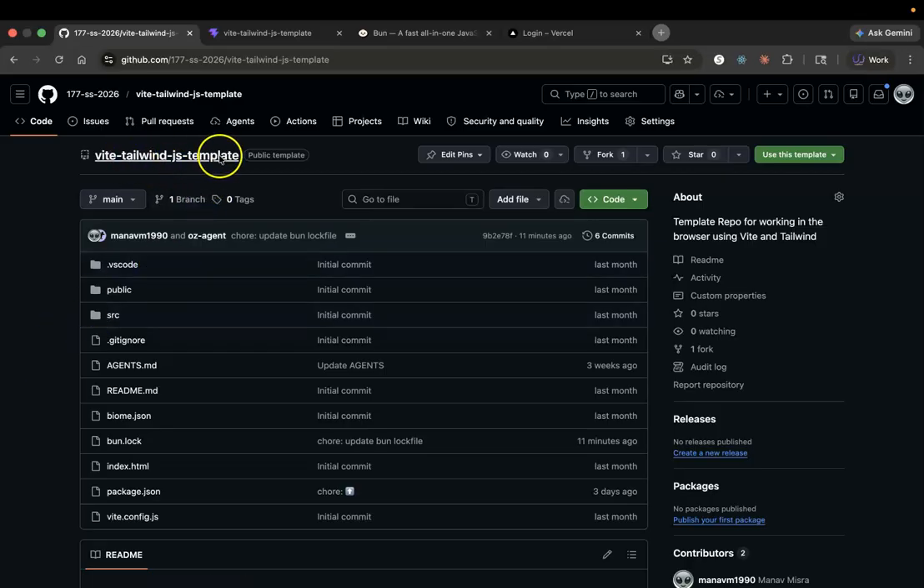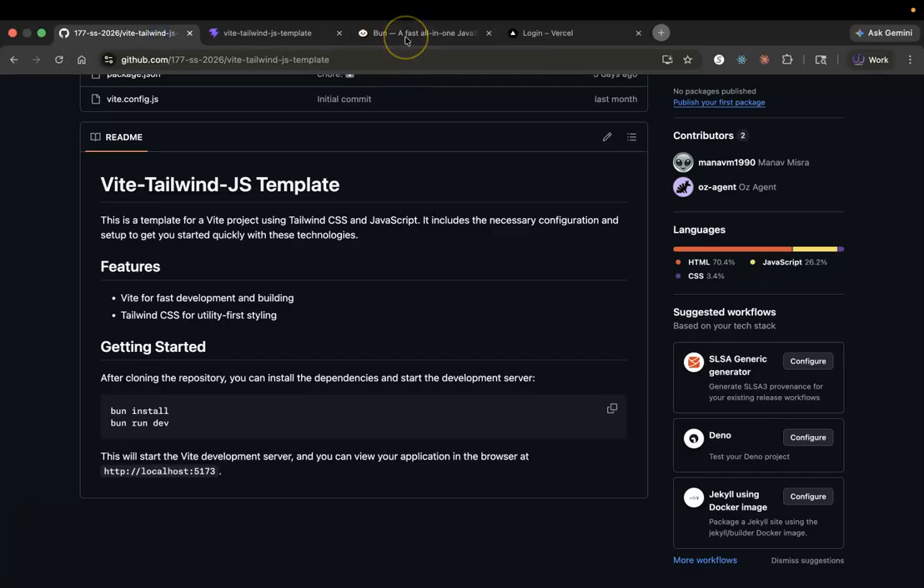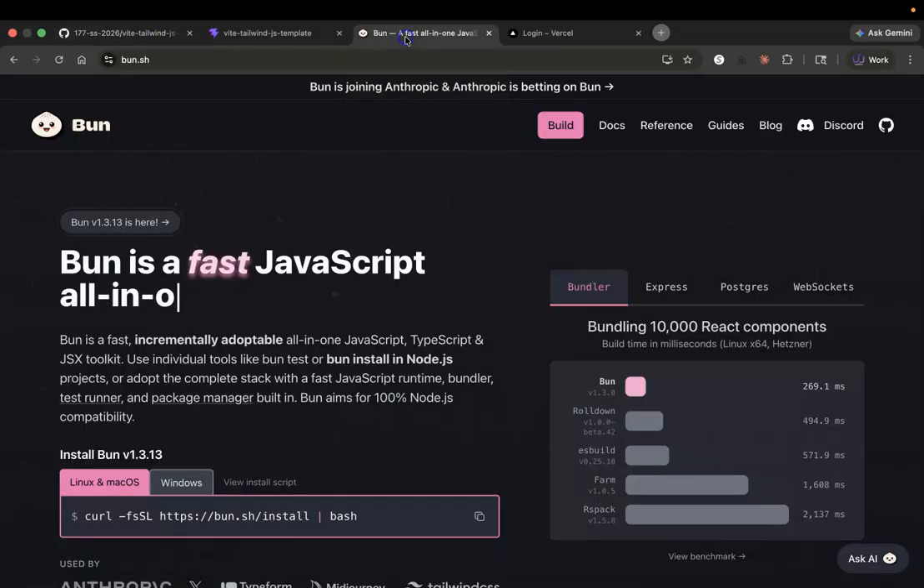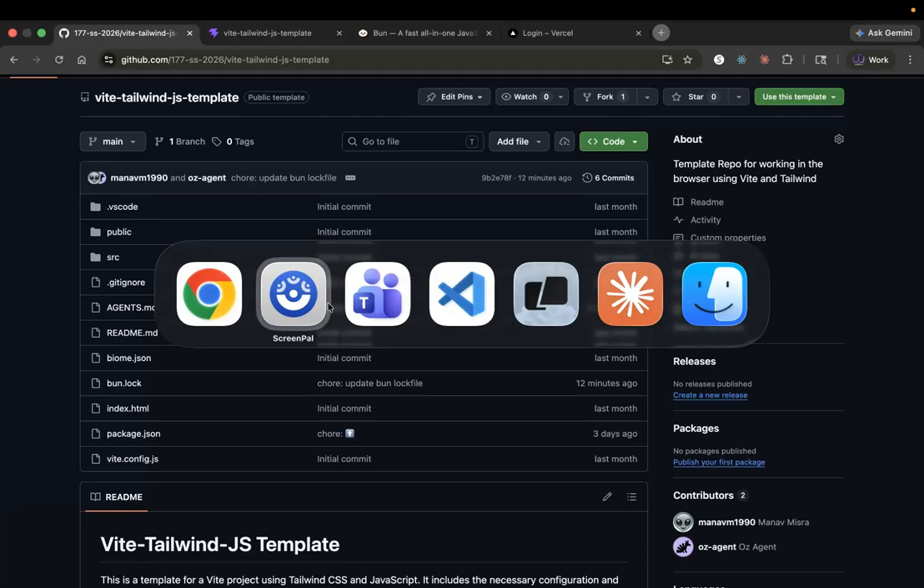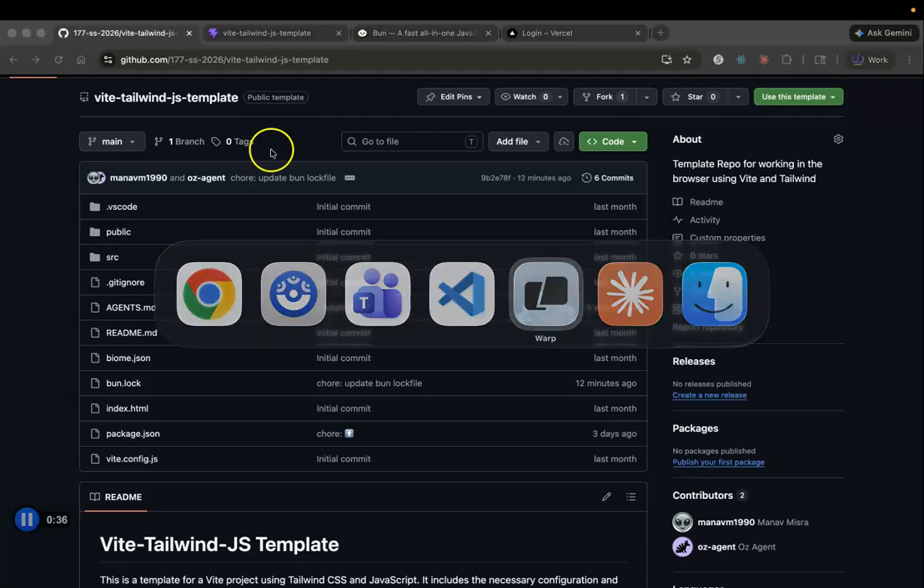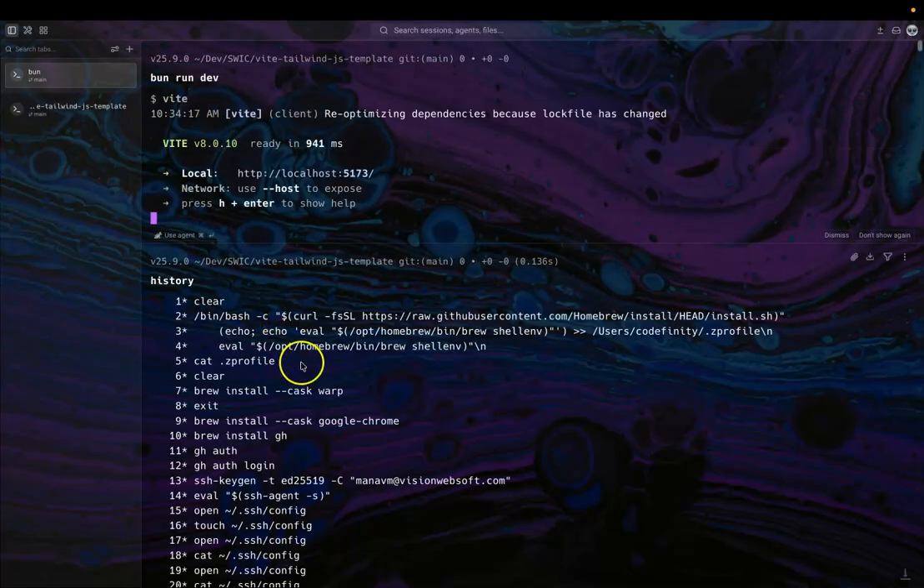So I've got this template repo here. You can find a link to it. You can check out the README. It talks about using bun to install the dependencies and to fire up the development server. You can use npm or something if you're more familiar with that, or you can install bun, whatever the case may be. All right, so with that said, I've got the template repo running here in my Warp terminal.